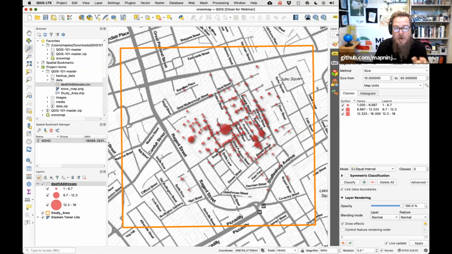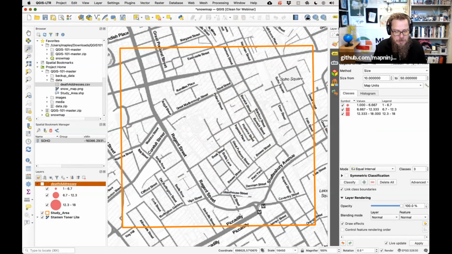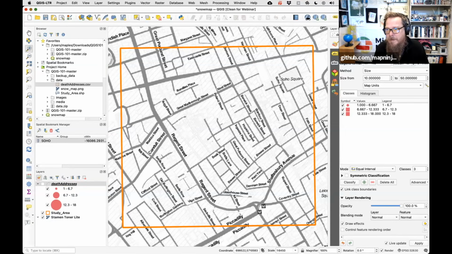So I'm going to move right along because we're tight on time, and I want to show you how to actually take an image of a map and bring it into QGIS and georeference it yourself. To do that, I'm going to go ahead and turn off my depth addresses because I'd like a nice clean base map to work from.